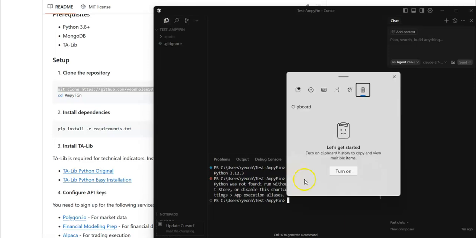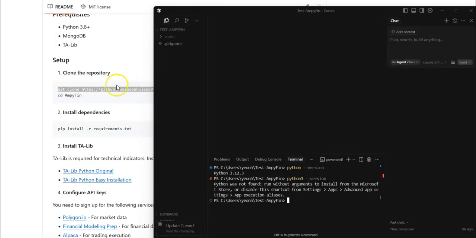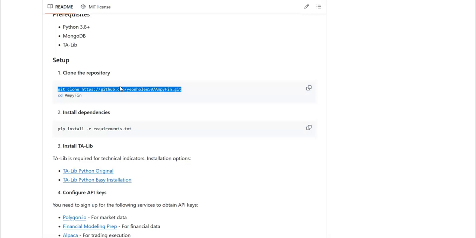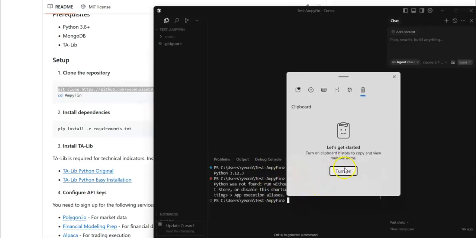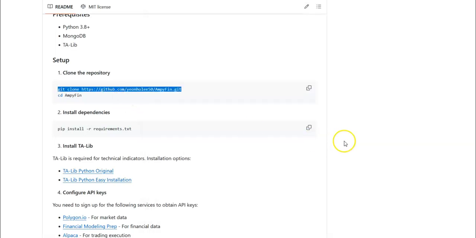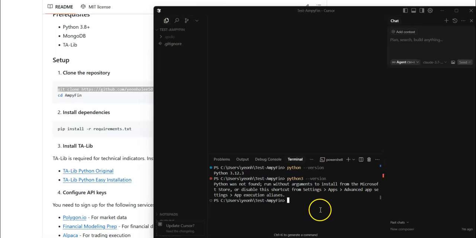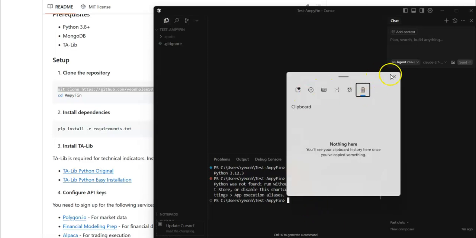And Control C. Okay, nope. I did Alt C by accident. Why is it not letting me Control C? Okay.